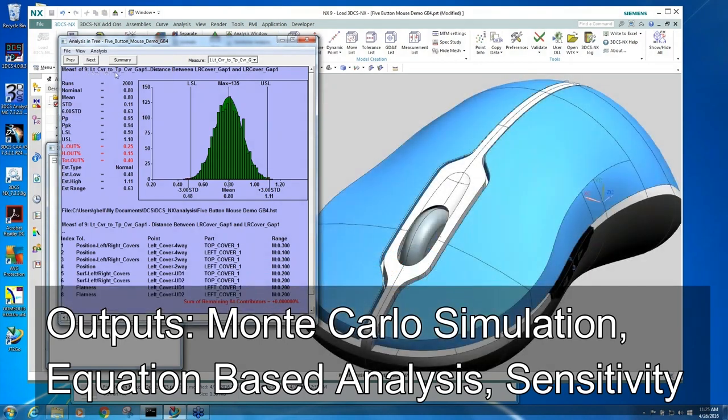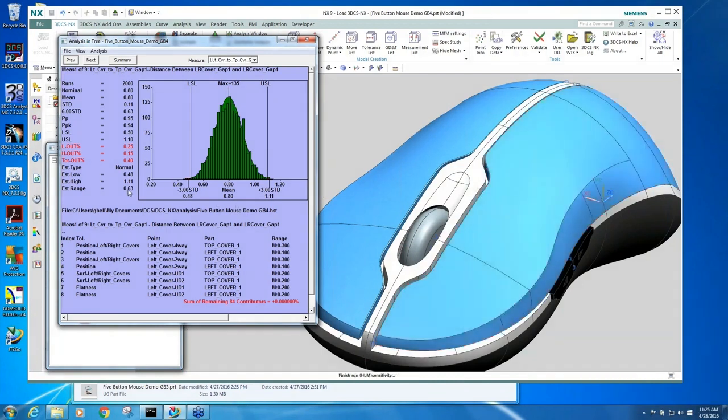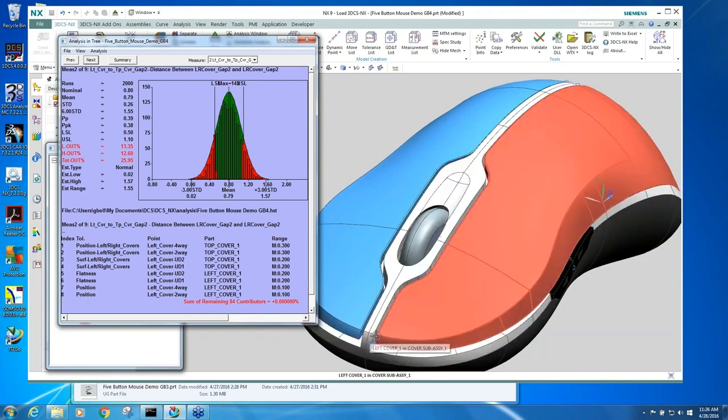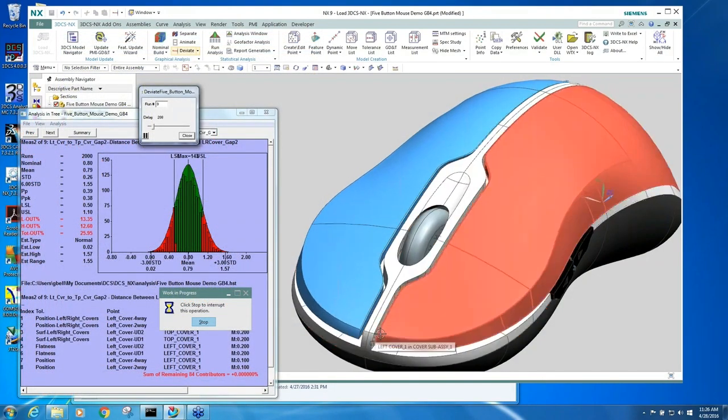So this is the left cover to top cover gap measurement, and you can see that my range of variation is 0.6 millimeters. And because we said it could vary plus or minus 0.3, we're pretty much there. We're within spec, we're failing 0.4% of the time. However, if I go to the next measurement, which is up here at this tip, you can see that I'm failing a lot more.